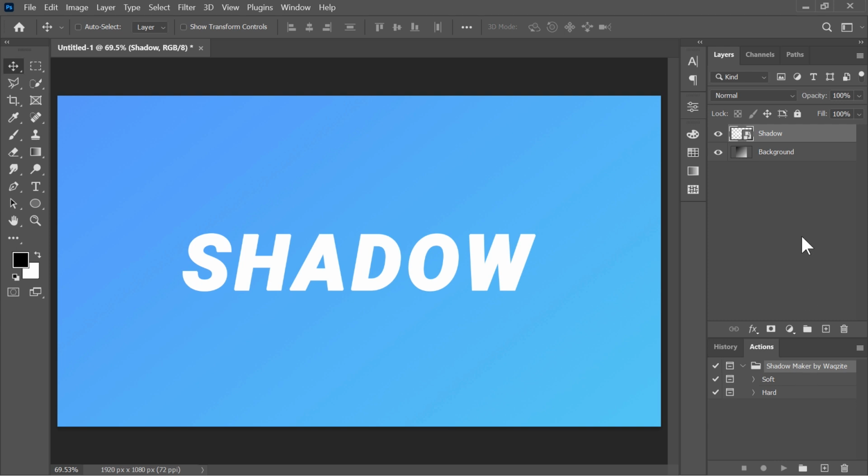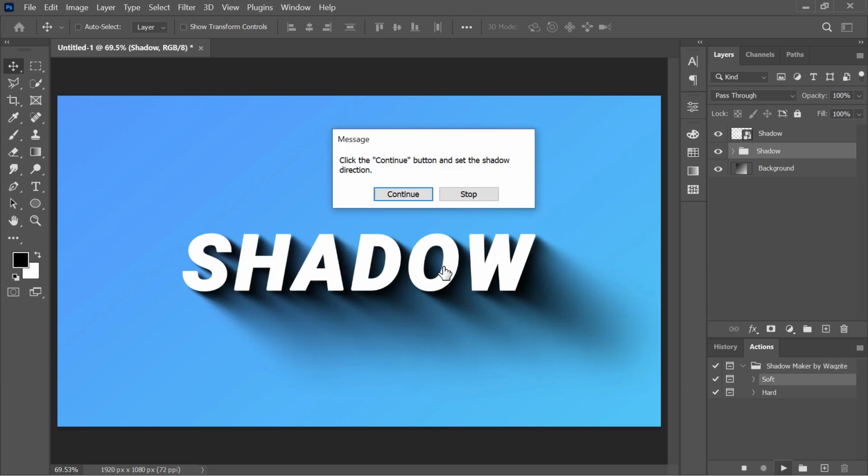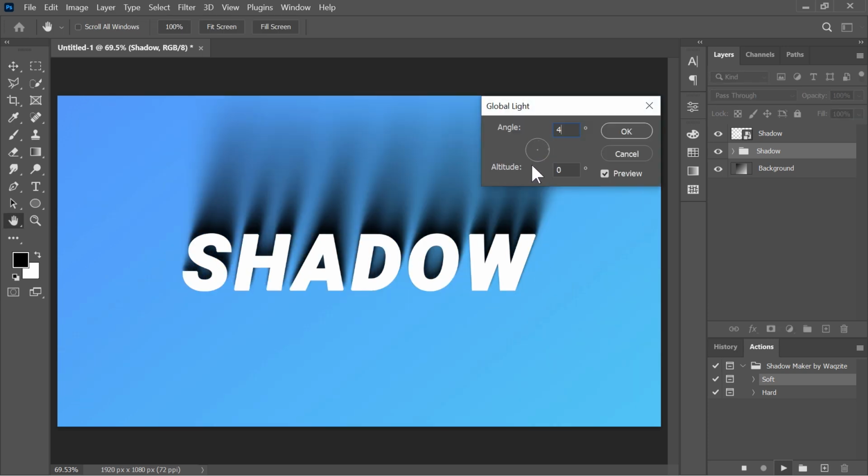All you have to do is select the layer you want to create the shadow of and choose the type of shadow you want to create, a hard one or a soft one. I'll go with the soft one for now and just play the action and see the magic. Once it is done, it will ask you for the direction of the shadow. You can choose any direction you want and hit OK.